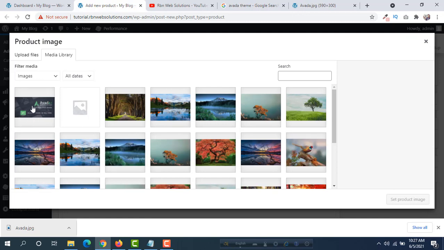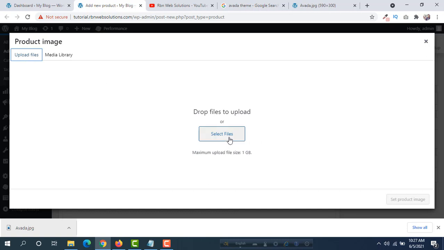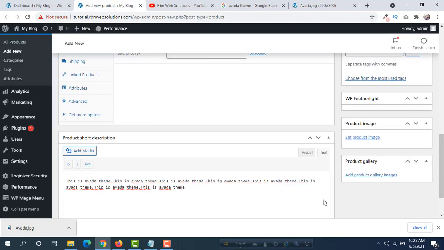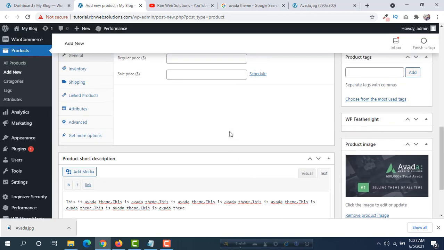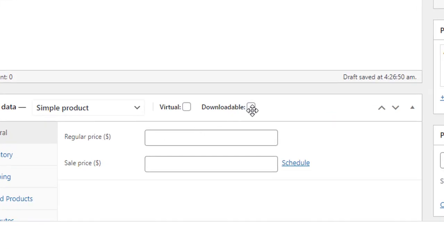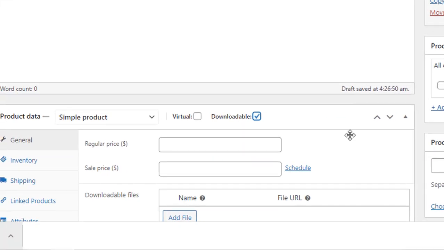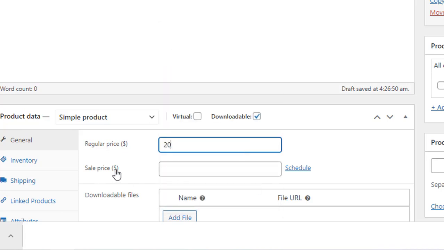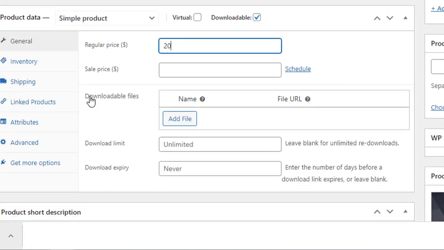If you want to upload any product image, then click on upload files and select files, then just select your file. So we are going to use this one, and then you will see here downloadable. So check it and give a price, suppose $20. If you want to set any sale price, then you can do that also.